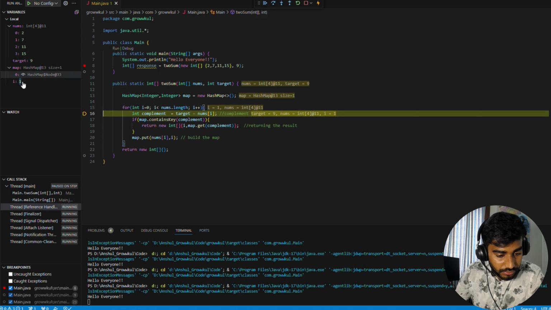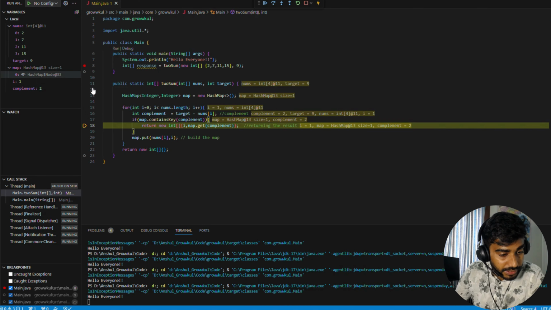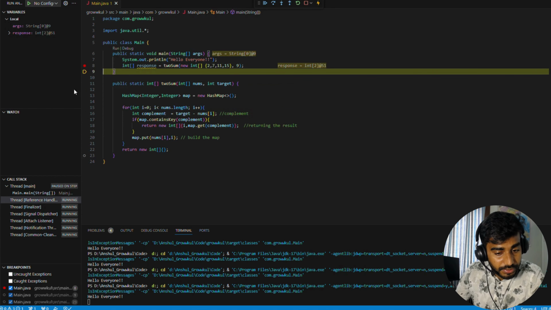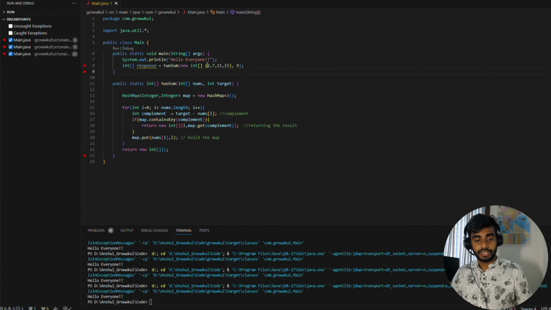Correct. Now we again go to the complement. i becomes 1. The value at index 1 is 7. The complement will be 2. Now 2 you will find in the map, right? Once you find 2, you return the answer. The return will be 0, 1, or 1, 0, right? If you see the response, it is accepted, it is working.